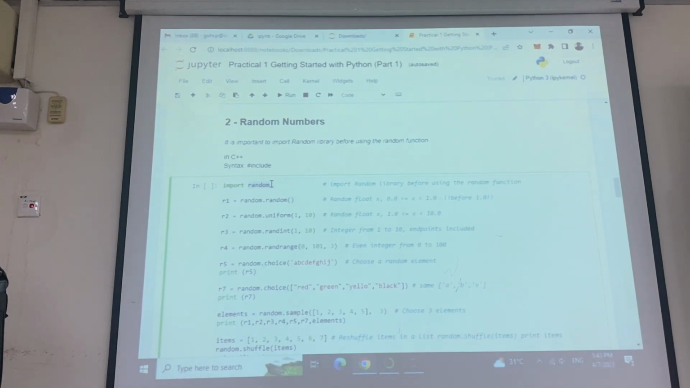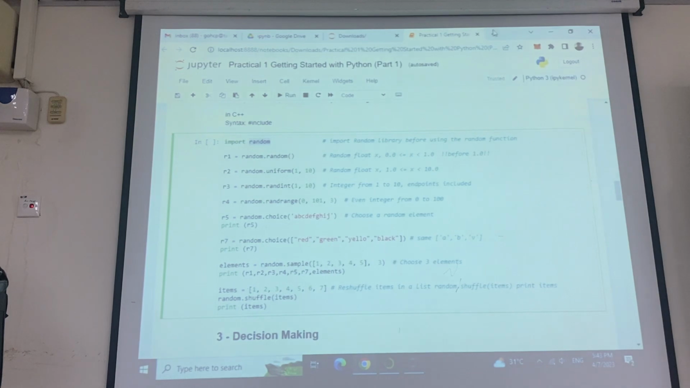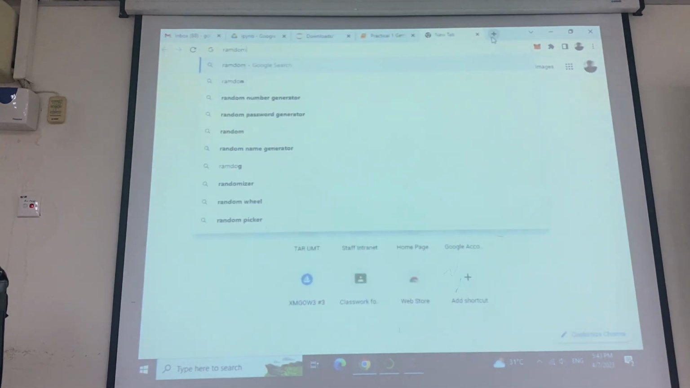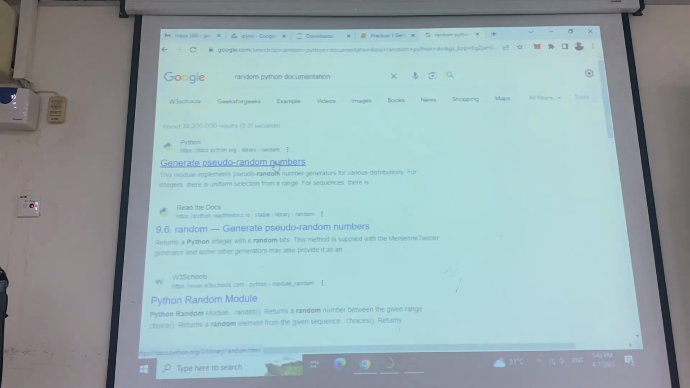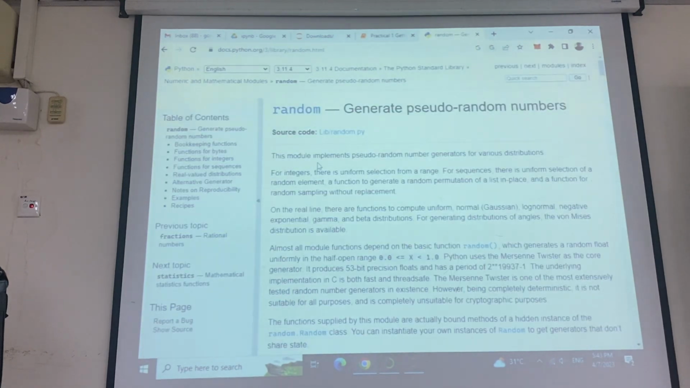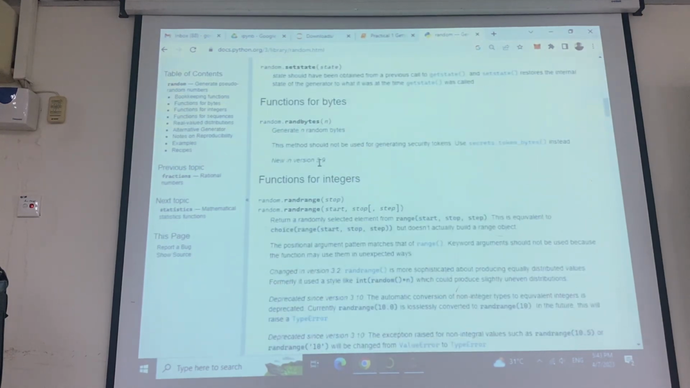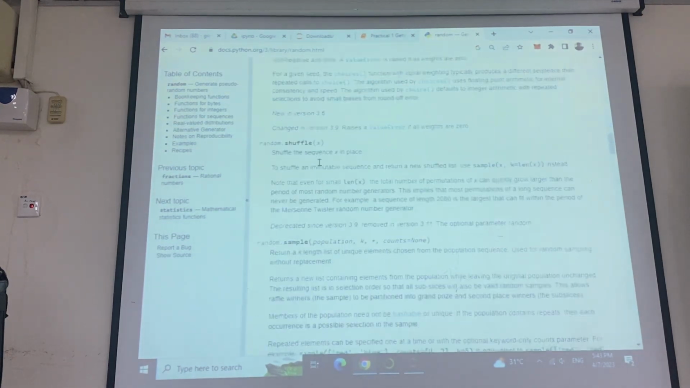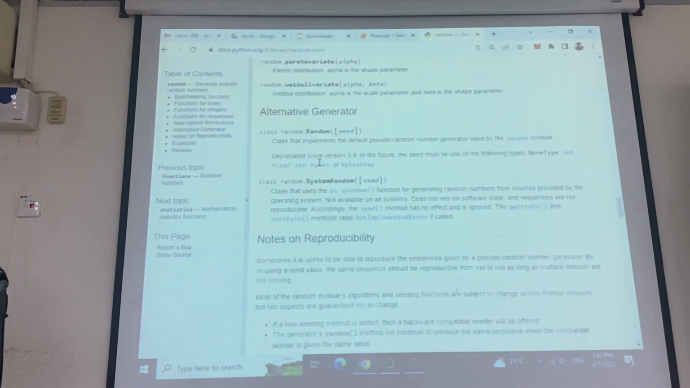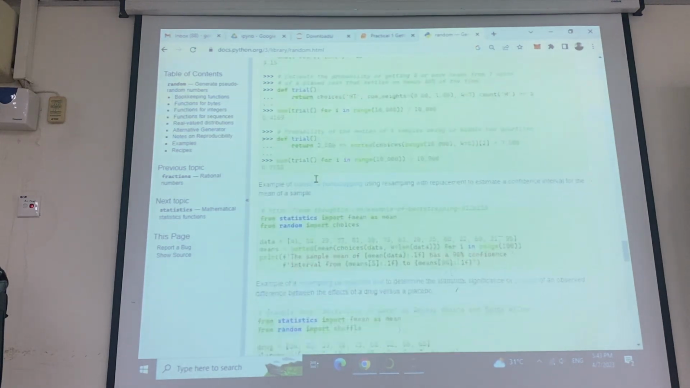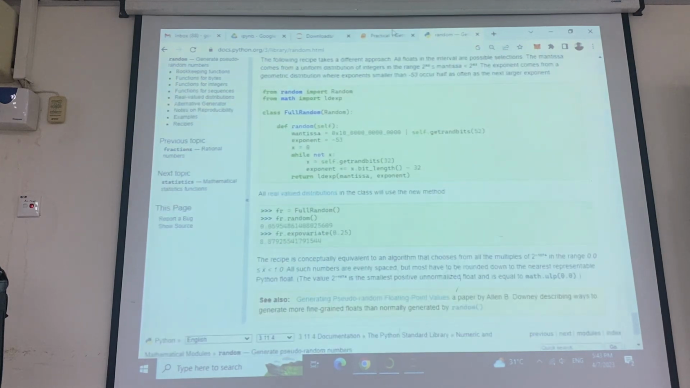Under the random library, there are many functions. I'm not going to show you all the functions here. Instead, if you want to know more about the functions in this library, you can just go to Google and type random Python documentation. Then you will be able to see the whole list of functions under the random library. You have so many functions here. I'm not going to show you one by one, just a part of it.